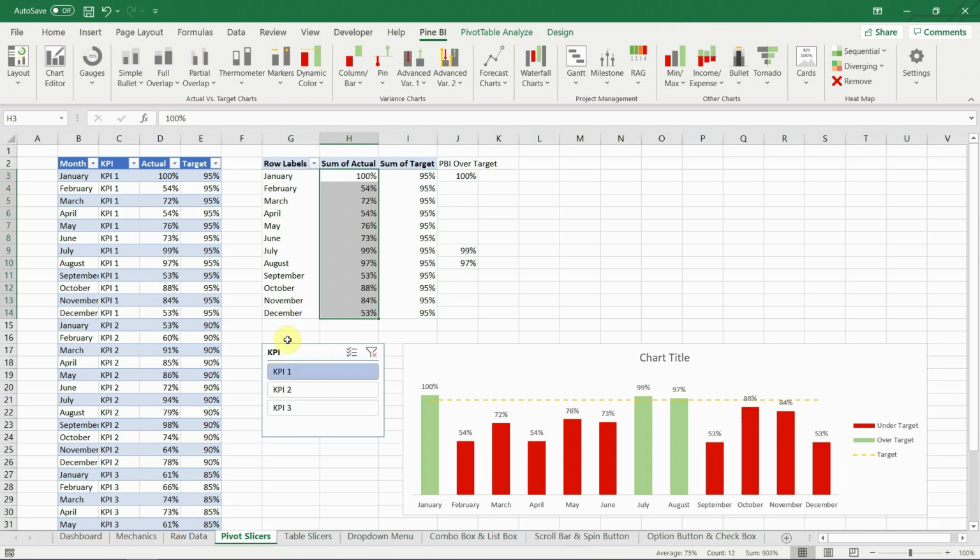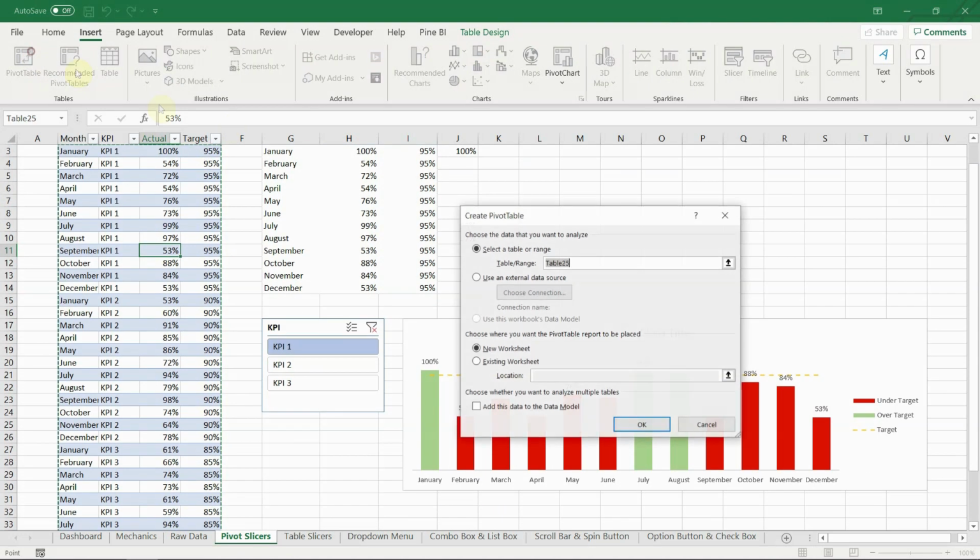Don't forget that if 2 or more pivot charts have the same data source, then a single slicer can be used to control all of them at the same time. So let's create a second pivot table in which we will show the average actual result for the whole year for a single KPI.